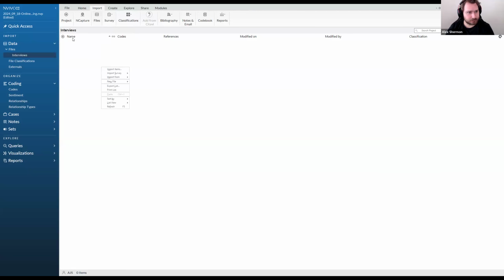I can also, in my interviews folder, right click and I can import some items. And if I right click on the folder, I can also import some items there. There's 3 different ways of going about it. I like to do the function bar at the top. That's just personal preference. So I'm going to click import and then files. On some Mac versions of NVivo, I believe the import tab might be called the data tab. So keep that in mind.